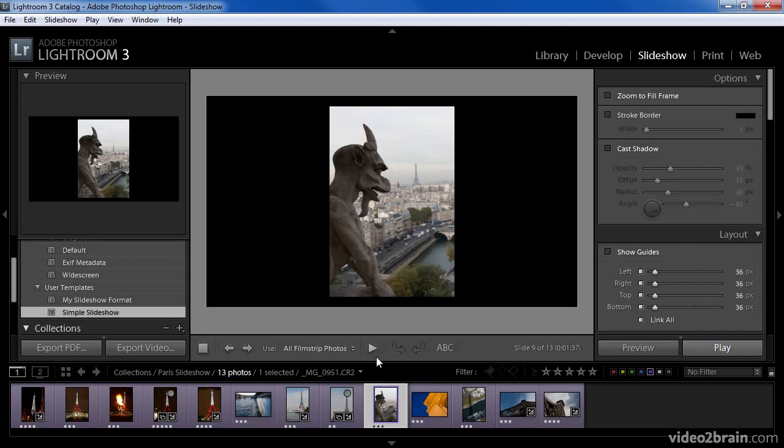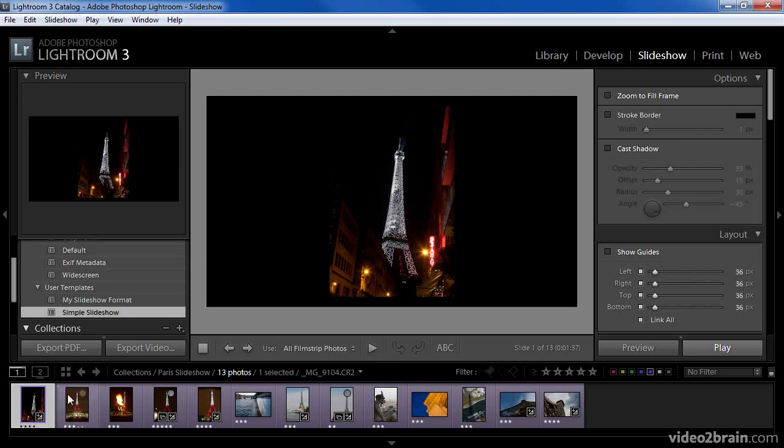Once you click the Preview button or the Play button, the slideshow will begin playing in the preview area, starting with the currently selected image. So if you want to start the slideshow from the beginning, you'll need to first click the first image on the film strip.